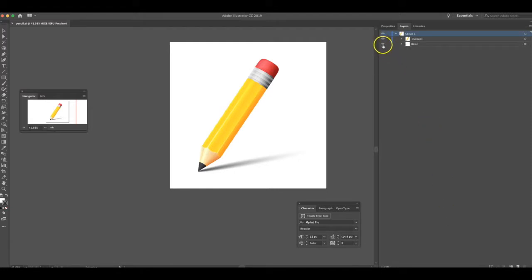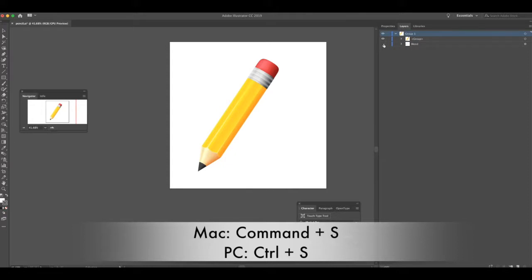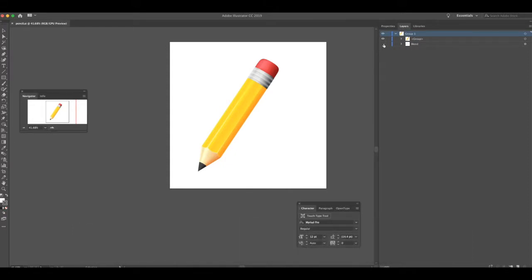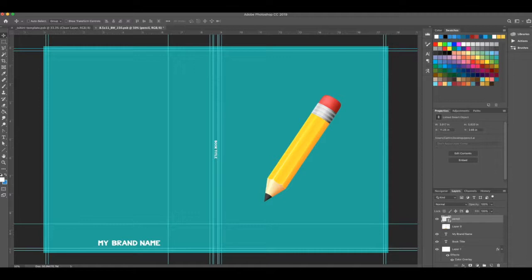In order to remove the shadow, I'll click the eye next to the layer that contains the shadow, and then click Command-S to save the file. I can also go to File, Save. Now that the file has been saved in Illustrator, it will automatically update in my Photoshop document. Now you can see that the shadow has disappeared from the graphic on my Photoshop template.